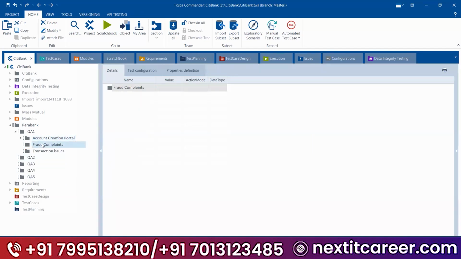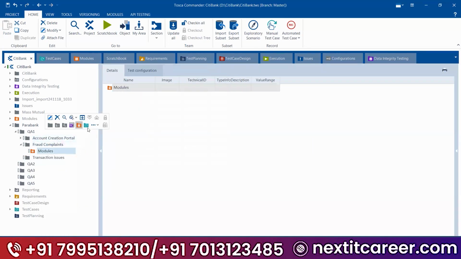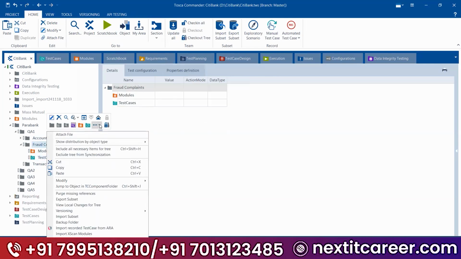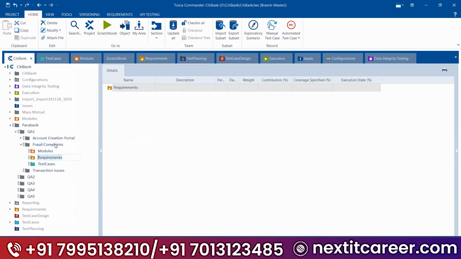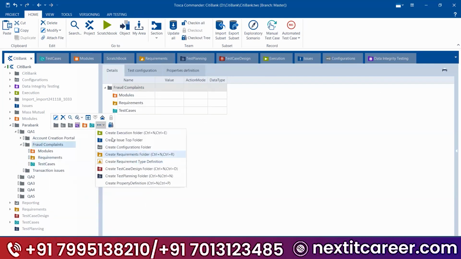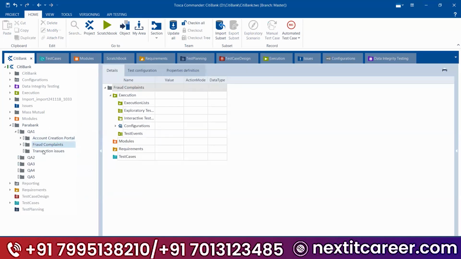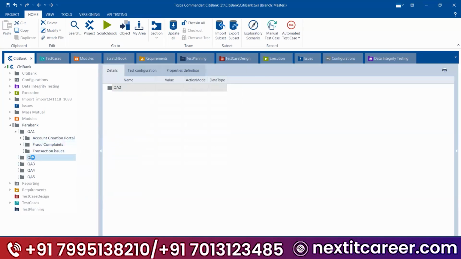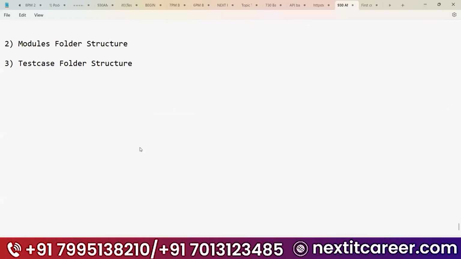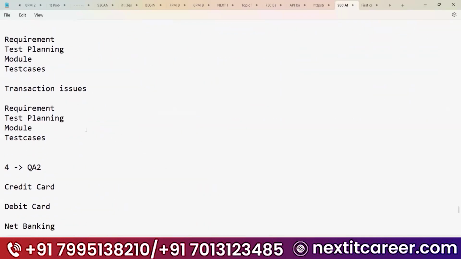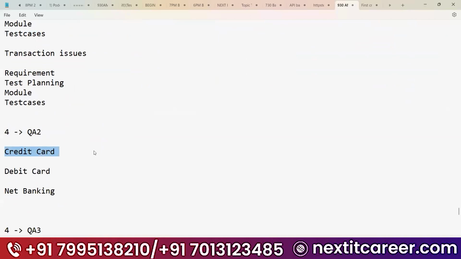So now I will go here. I will add the modules, test cases, requirements, and test planning, everything. Okay. Execution, everything I have added here. I have added here also. In team 2, I will create one folder, and where is the team 2 here? Here there is a team 2. One should deal with the credit card.